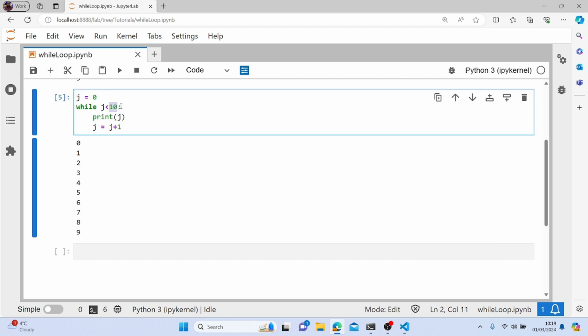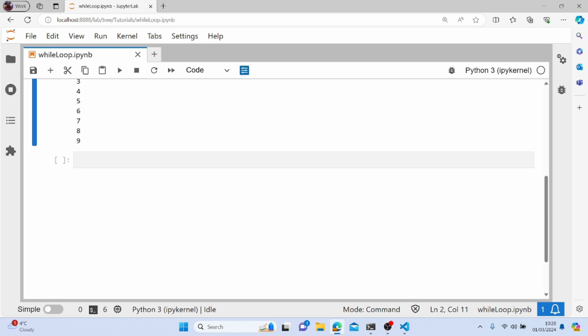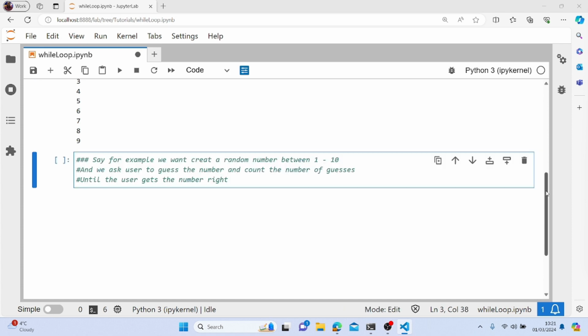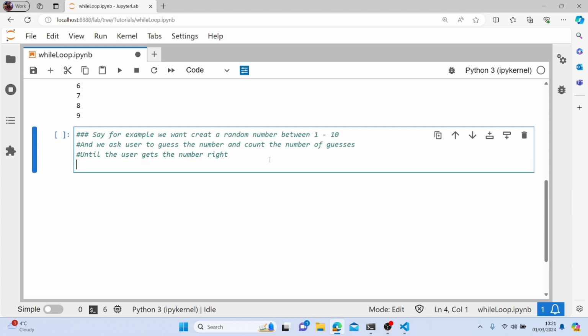In this case, we know that the loop will run 10 times because the range is from 0 to 9. But for situations where you need to loop and the loop should go on until something happens, you don't know when that will happen. So for example, let's say we want to write code that creates a random number and asks the user to guess that number, and we also want to count the number of times that the user guesses before he gets the number right. So in this case we need an import.